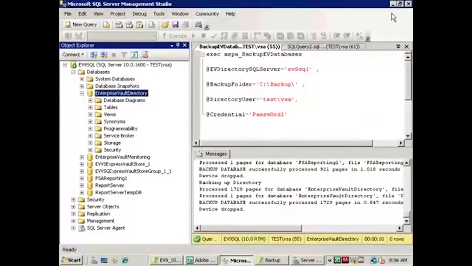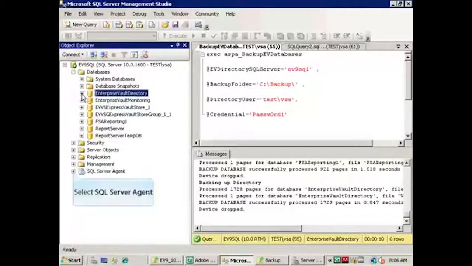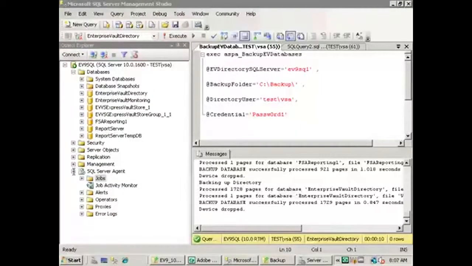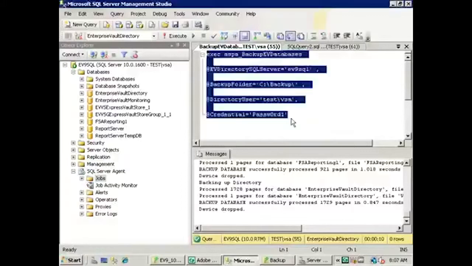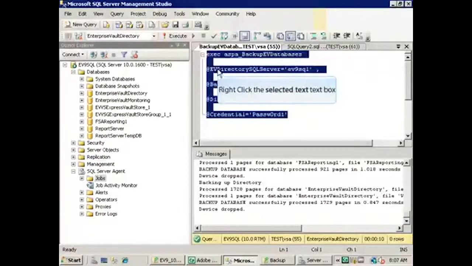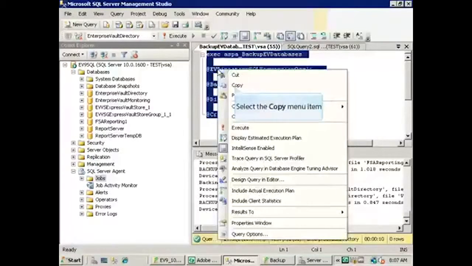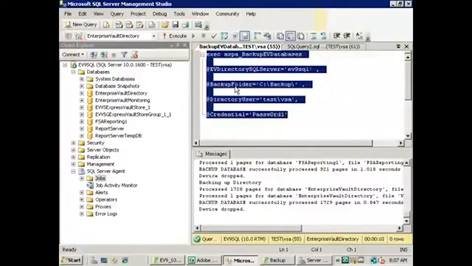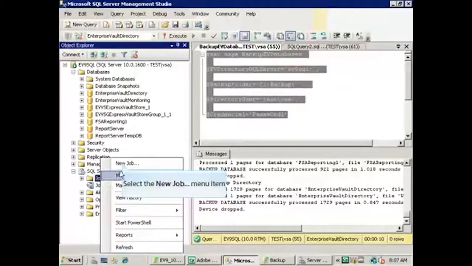Returning to SQL Management Studio, I will collapse the Enterprise Vault directory database so that we can look into creating a SQL Server Agent job to back up the databases on a schedule. We will then expand SQL Server Agent. Before creating the SQL Server Agent job, we will first copy the contents of the script we ran to perform the backup. We will then right-click on Jobs and select New Job from the menu.